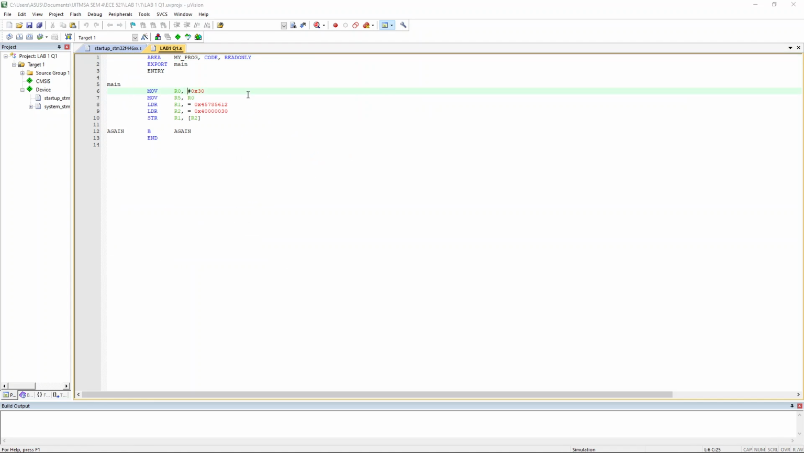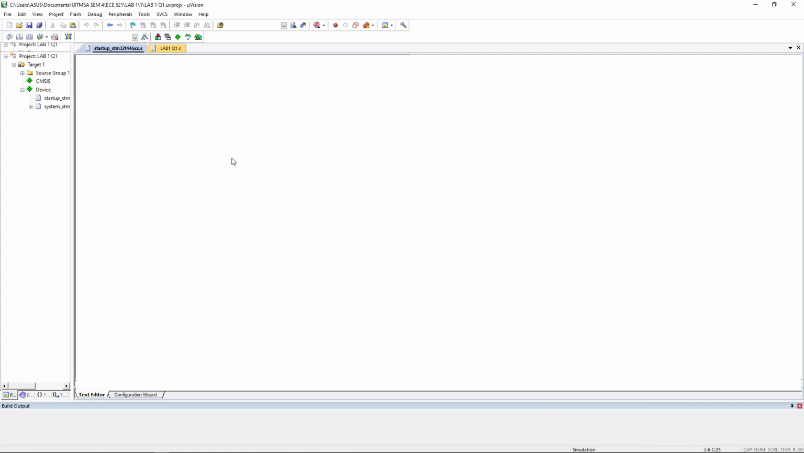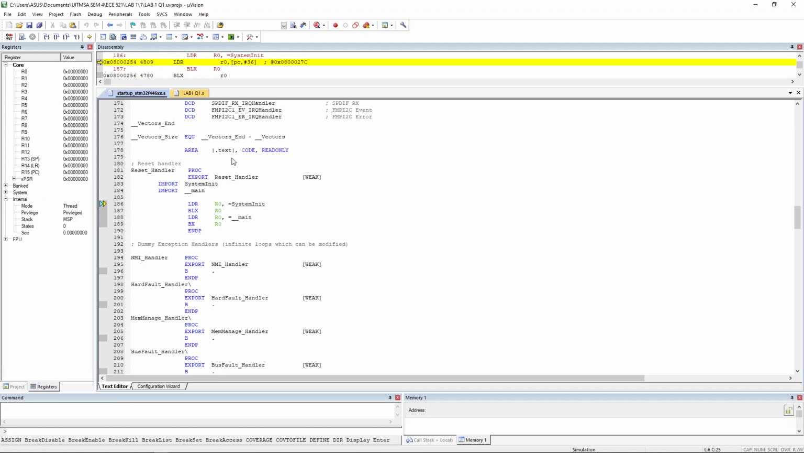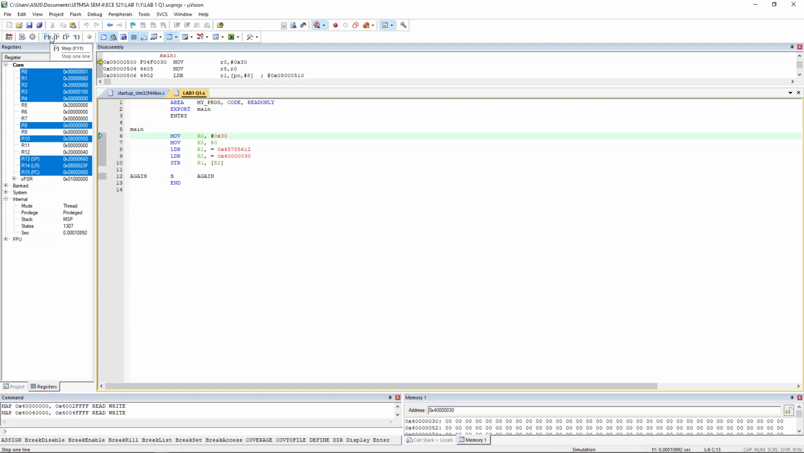As you can see, this is my coding for question one. So let's build it first. As you can see, there is no error, so we can start to debug. As you can see, the values in the registers are random because we have not stepped through the lines to execute the commands.